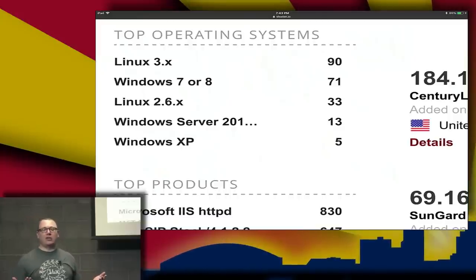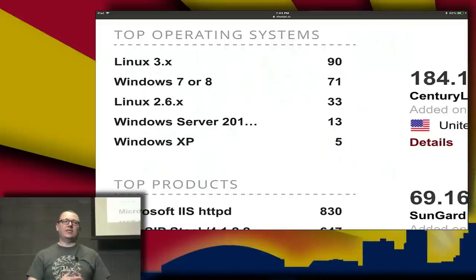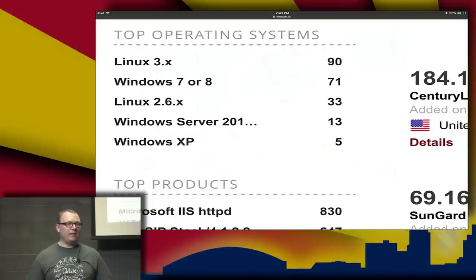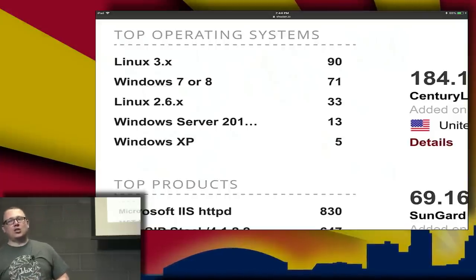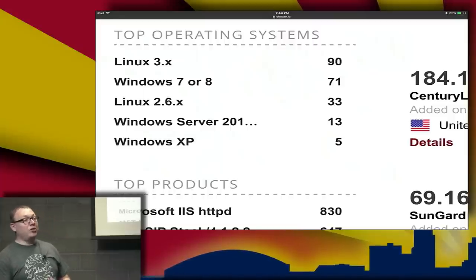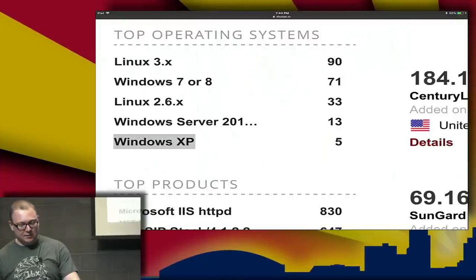We're going to see that all the time, right? Linux 2.6, that's getting a little bit more interesting. Probably something legacy, maybe something a company's running. I would assume probably not so much something somebody's running from their home. And then we have Windows Server, only 13 of those though, and then we have some Windows XP systems.